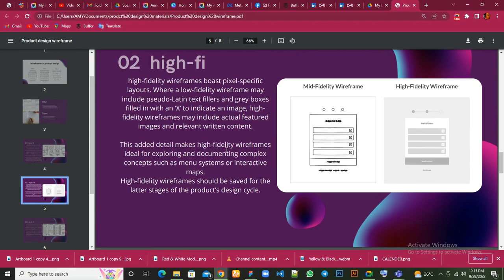Then for hi-fi wireframe, you can see this is the hi-fi wireframe here. This is mid-fi. This is hi-fi wireframe. For hi-fi wireframe, it includes imagery and typography. Like you can see here, you see the invite users, and you also see some icons. Yeah, so that is hi-fi wireframe.